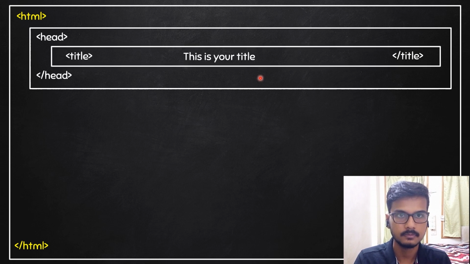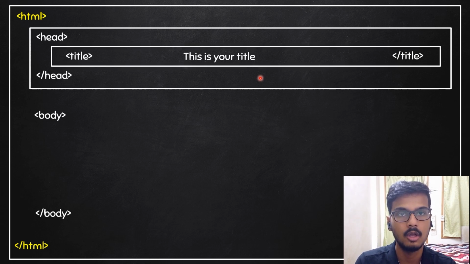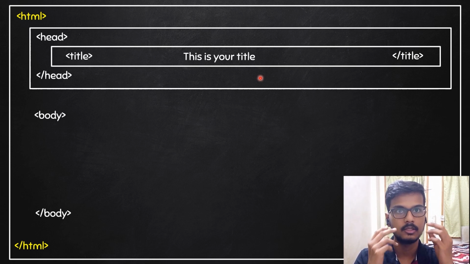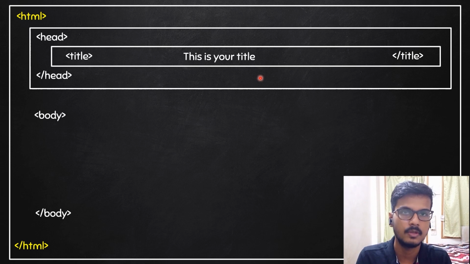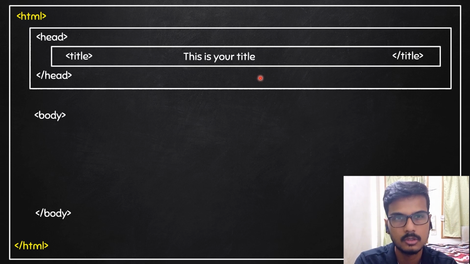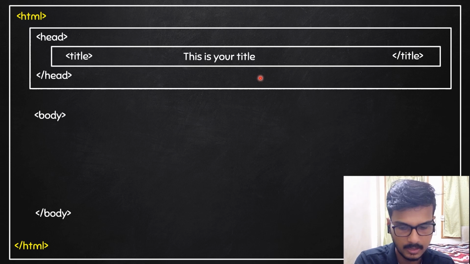After that, the most important tag, which is the body tag. In the body tag, all of the contents of HTML will be given. Everything that you see on the website with your eyes will be written inside here. What are the contents that you see on a website? Headings, images, anchor tags, links, all of that. Most of the tags will be written inside this body tag, and it has an opening tag and a closing tag.